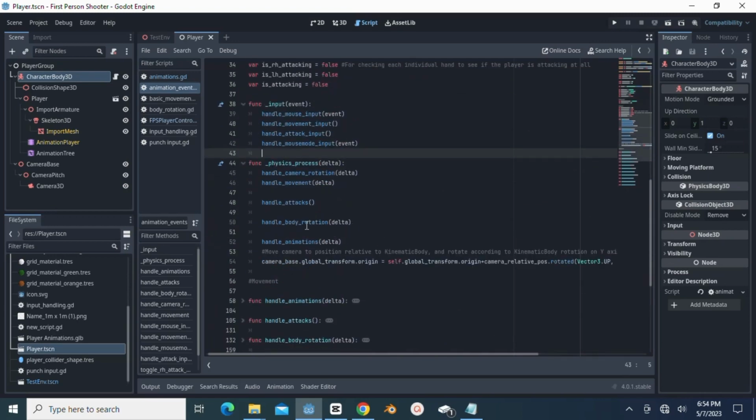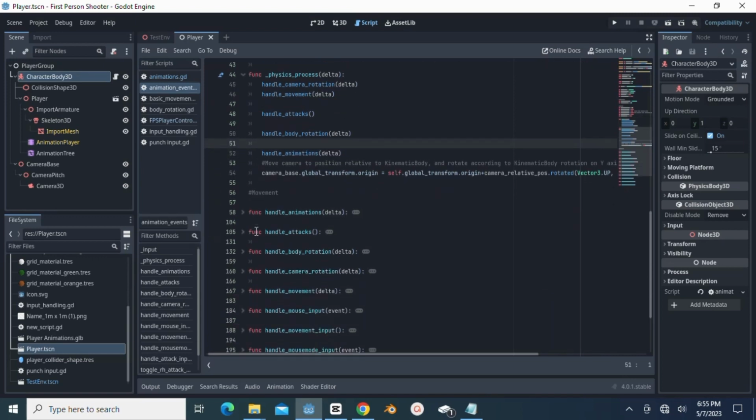Down here in physics process, I've added two function calls named handle animations and handle attacks. I've separated the two because in the future, the handle attacks function will contain more combat logic. I also placed the handle attacks function before the handle body rotation function because the handle attacks function will affect the body's rotation. Handle animations goes at the end of all the calculations that can occur, and the model will be animated at the end.